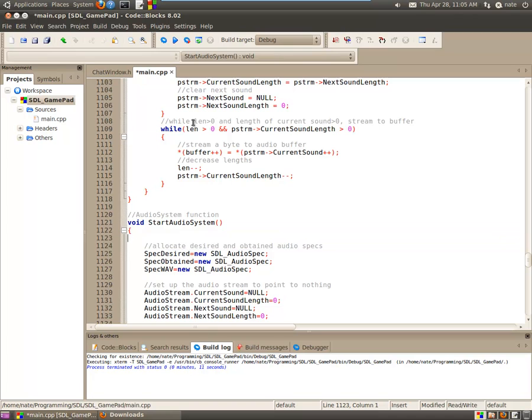Void start audio system, open curly brace. Spec desired equals new audio spec. Spec obtained equals new audio spec here, because we're declaring memory on the fly at runtime, which means we will have to delete this memory later on when we're done with the application to free it back up. And then we have our SDL audio spec.